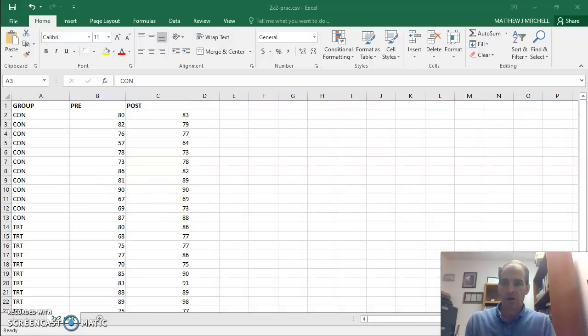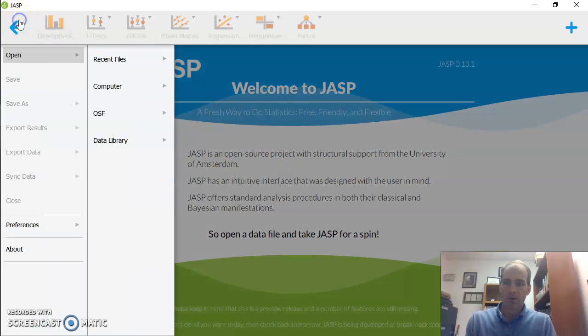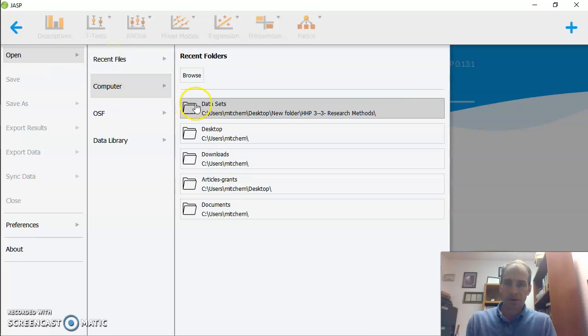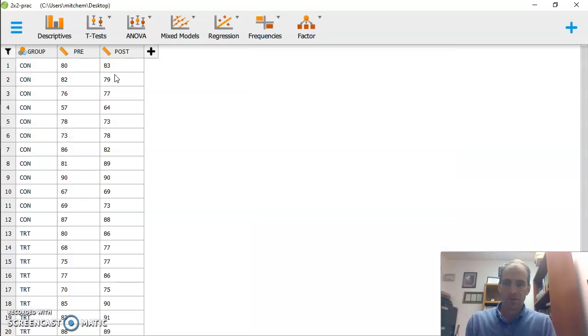So I am going to go to my JASP software, and I'm going to go to Open, and open recent files. Actually, I'm just going to go to my desktop because I know that is where it is, and there it is. And so this is my data set.